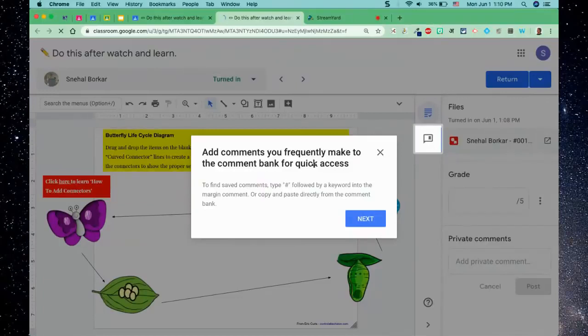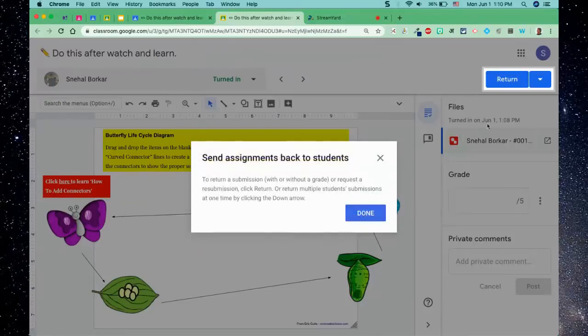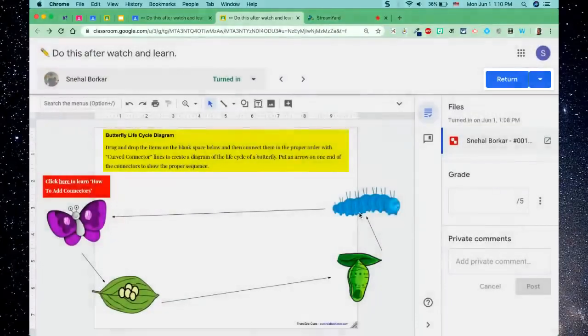You can add comments, and you can use a comment bank also for the access. You can grade this assignment. And you can also, once you have graded, return it. You can return to one student, or you can return to multiple students. So that is a kind of a self tour coming in of what is expected of you.